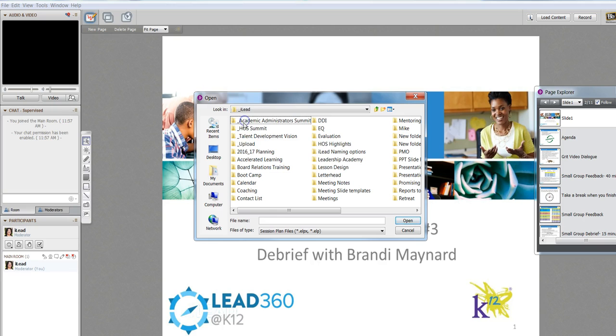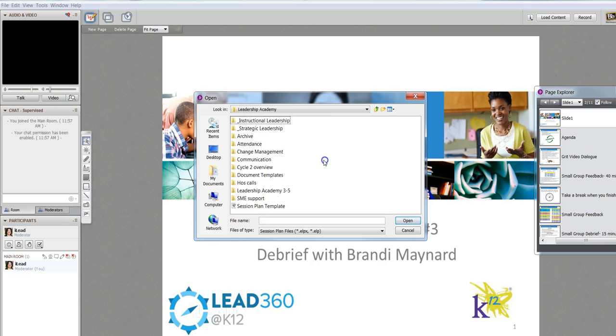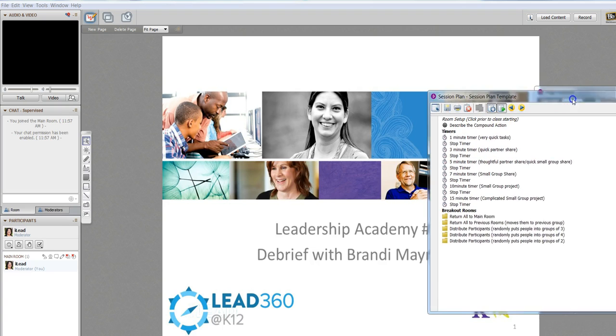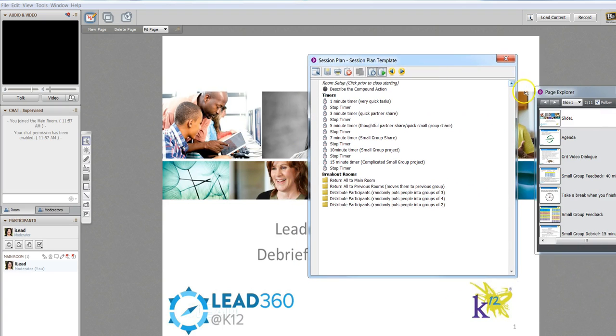I've saved mine in a Leadership Academy folder right here, and it's called Session Plan Template. It's going to have this icon here at the beginning. So you double click on that session plan template, and then it's going to open up the session plan for you. This is what the session plan looks like, and what I've done for you is I've set up some different action items.